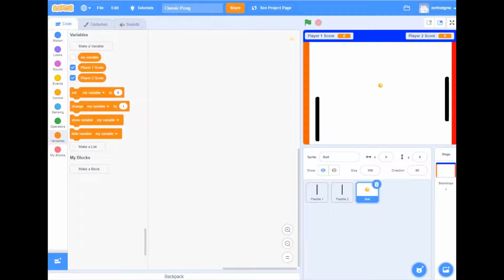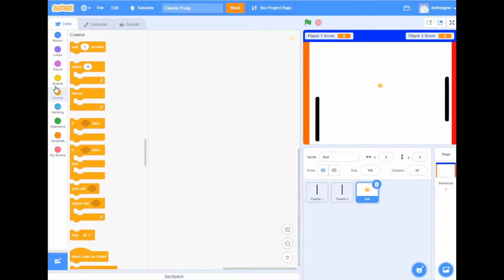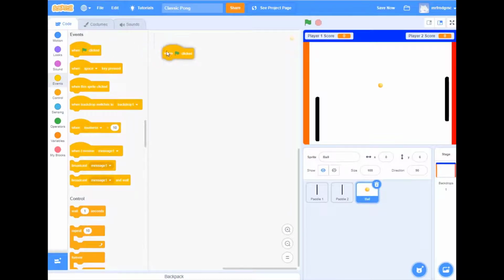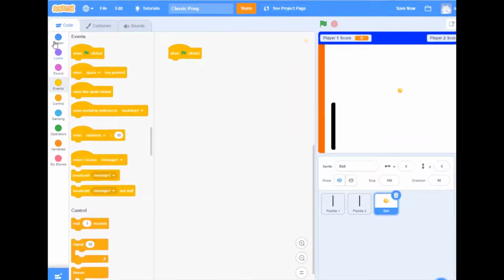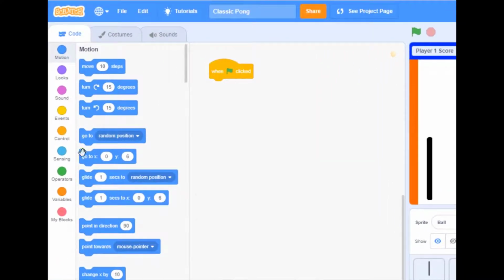So let's get going. Right now, we established our variables, and we're going to now start writing the rest of our gaming code here. To begin this, we're going to add an event, so that when someone clicks the green flag, everything begins. We're going to want to make sure the ball always starts off in the middle. So we're going to say go to 0, 0, which is dead center. Okay, so go to X coordinate 0 and then Y coordinate 0.